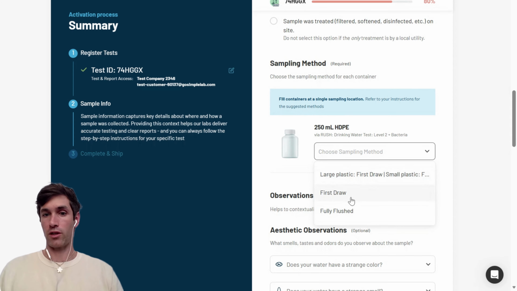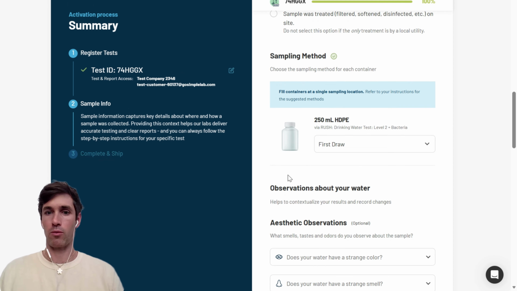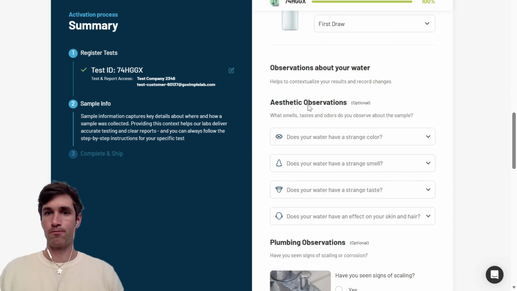You might see 1 bottle here, 3 bottles here. And this is a change from the prior version. For each individual bottle, you will mark down its corresponding sample collection method. So if you have 3 bottles, you'll see 3 lines here that all need to be completed. First draw for this bottle, fully flushed for the next bottle. Again, this is for a drinking water sample. It might be different for an air sample, mold sample, food sample.